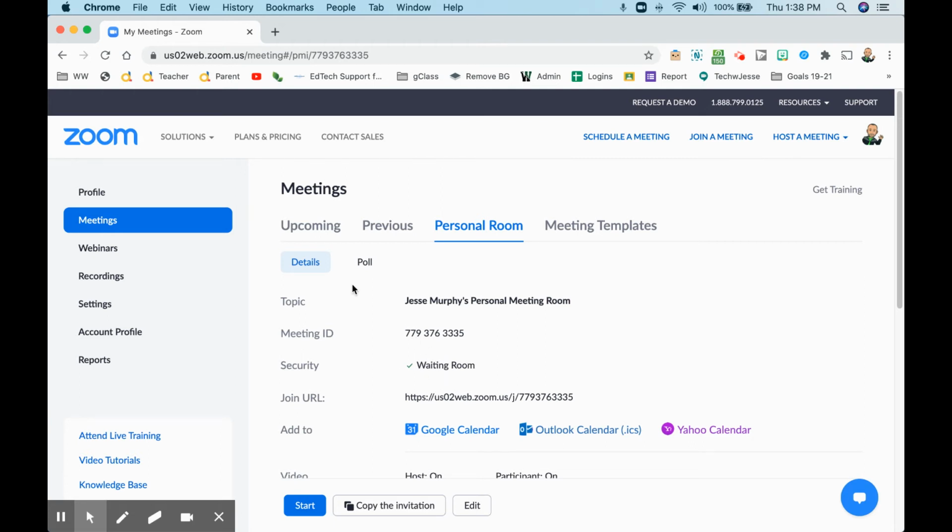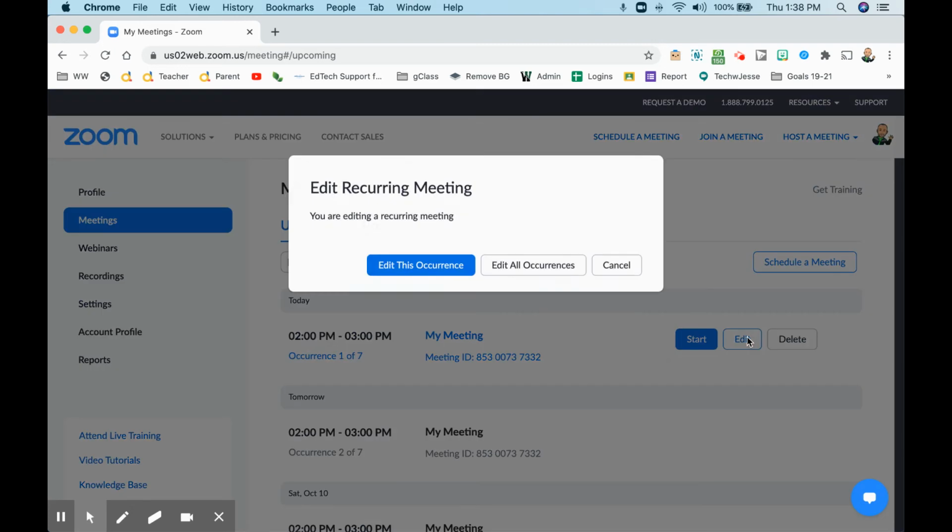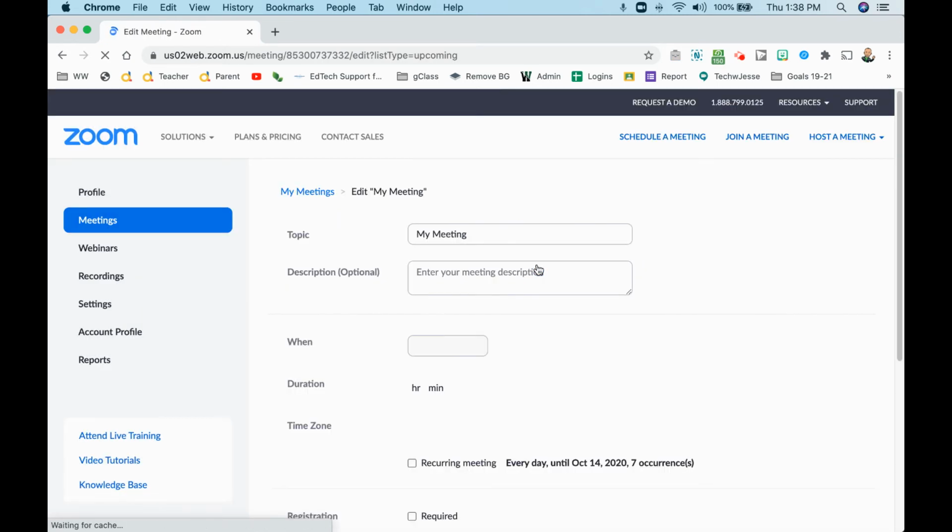The other place I want to make sure I do this step is in upcoming meetings. If you have any meetings that you've scheduled before now, you might see them here. You can see that when I hover over these meetings, I get that edit button on the side. So I'm going to hover over, come across to edit. If you see this pop up, you definitely want to edit all occurrences. So I'm going to choose that one.